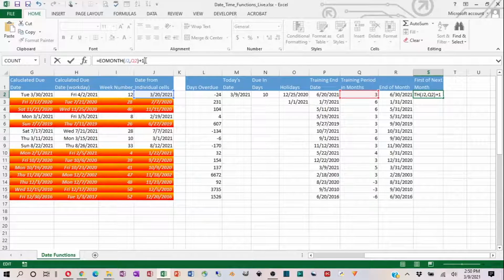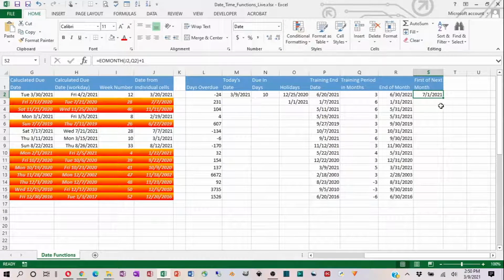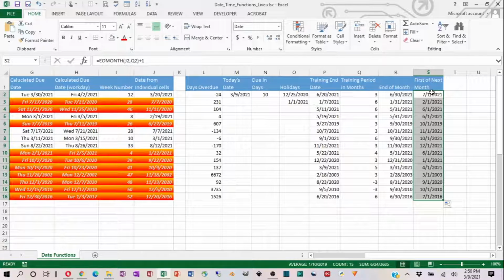Plus 1. And that'll take you 1 day beyond the end of month, which will be the first of the next month. So again, I'll convert that to a date. Use my fill handle, and there is the first of the month following. So you can figure the first of any month. You go so many months out, and then you add 1 to the end of month, and you got your first of the month fixed.